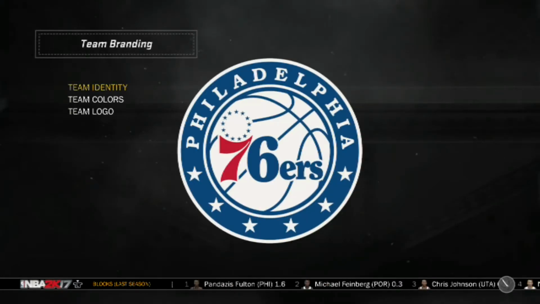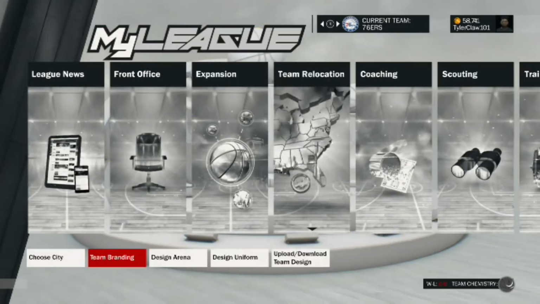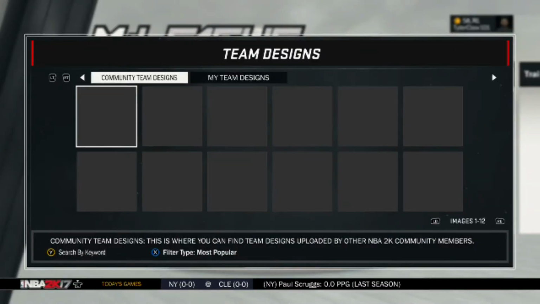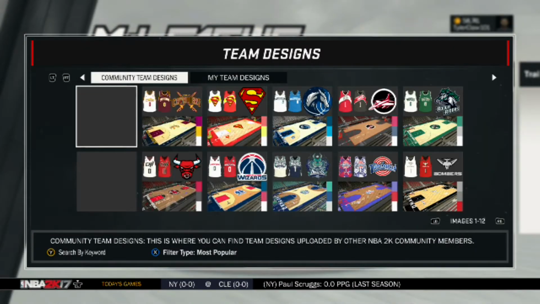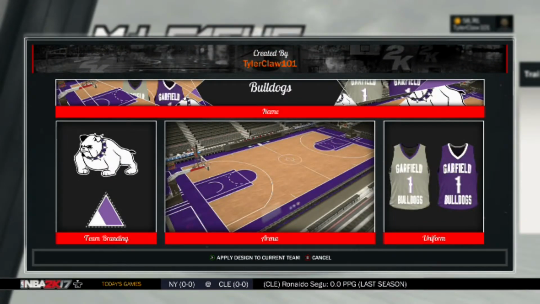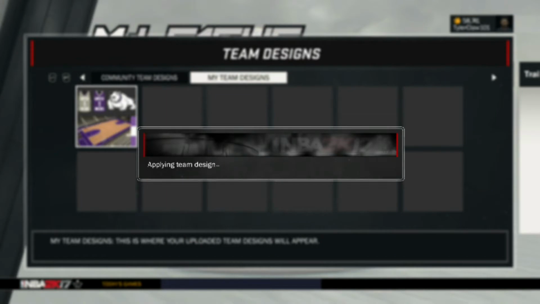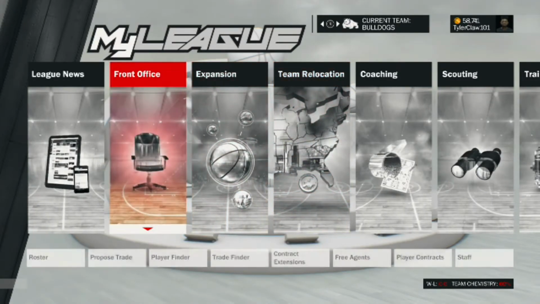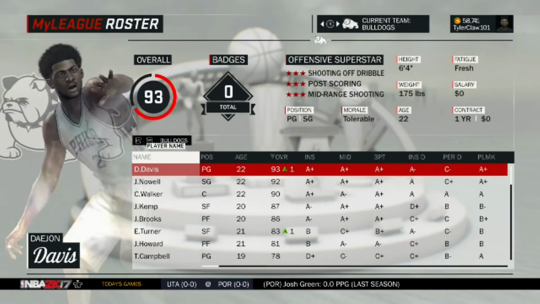So you go over to team branding. Actually, never mind. You got to go to upload/download team designs. You can go to download team designs or whatever. And under my team designs, I already made the Garfield Bulldogs. This is actually made by me. So you got the Garfield Bulldogs here. So the Garfield Bulldogs are officially on the roster, and you have to do that for all 29 of the other teams. It takes about 15 to 20 minutes. It took me about 15 to 20 minutes to do it at least.